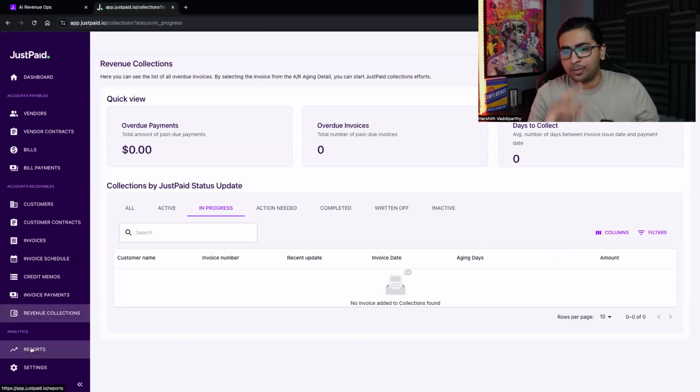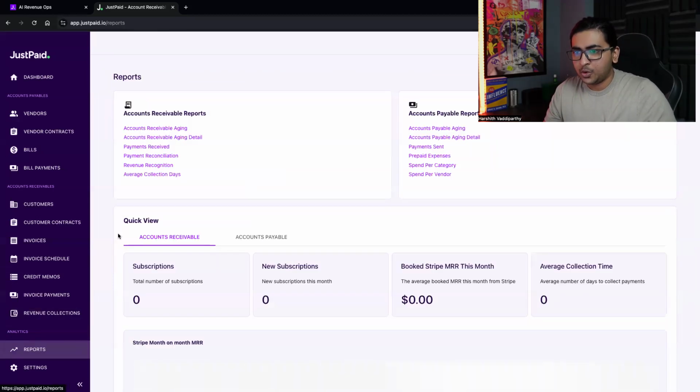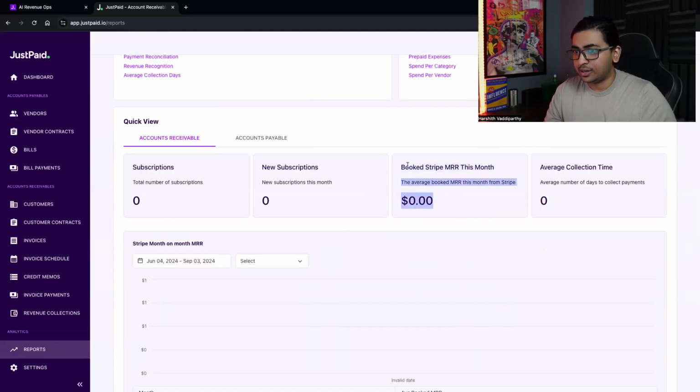And then let's now go to the reports section. Reports is where you get all the analytics about your business. So what's the Stripe MRR? This is the most important thing. What's the MRR for your business, right? And you can connect your Stripe and then you can completely see this. And are there any new subscriptions? Let's say you are working on a course. Are there any new subscriptions if you're in the business of teaching? Or if it's simply a SaaS product, are there any new subscriptions and average collection time? All of that is here.